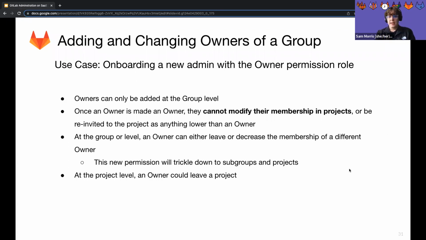So how do we add and change owners of a group? Let's say you want to make someone into an owner, they want that same administrative permission that you might have. That is possible. You're onboarding a new admin, you need them to have the owner permission role. How do we do this? Owners can only be added at the group level. So they can't be added at the project level, only at the group or subgroup level.